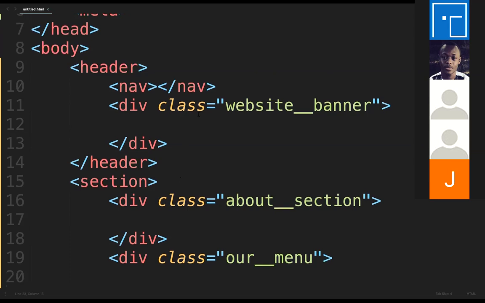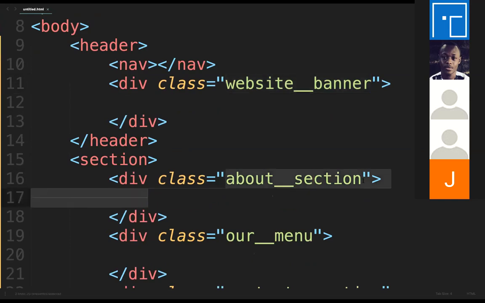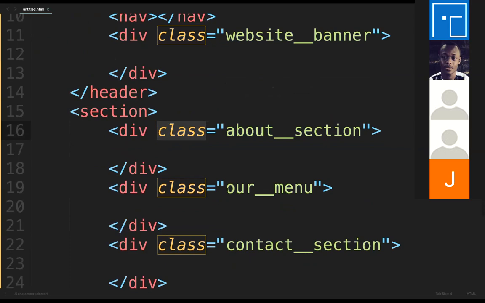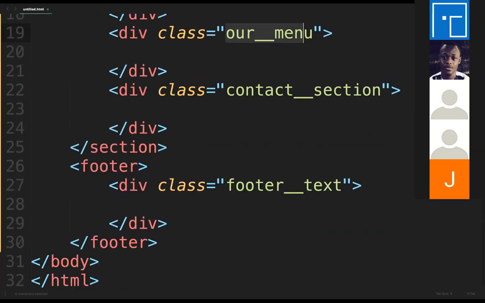So the class here is representing an attribute. Now these attributes contain two things: the attribute name and then the attribute value. What did I say? The attribute name and the what? Value. Great. So this website banner is the attribute value. This about section is the attribute value. Class is the attribute name. Our menu is the attribute value. This class also is the attribute name. All these things are attribute name and then attribute value.